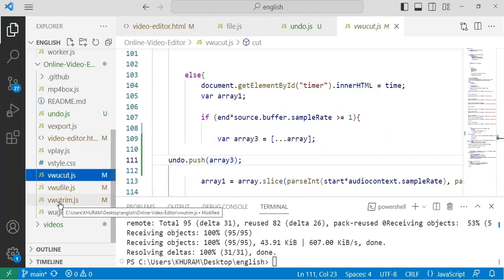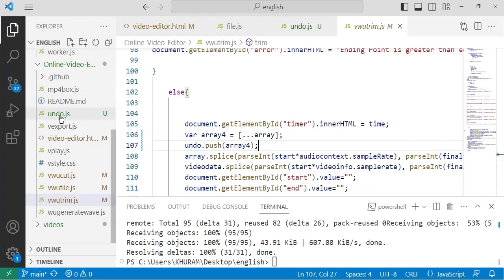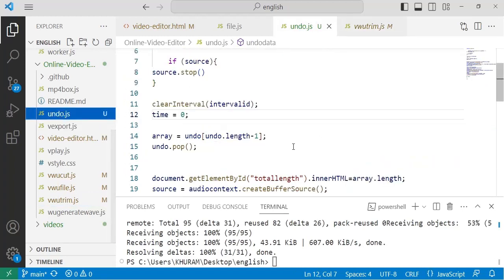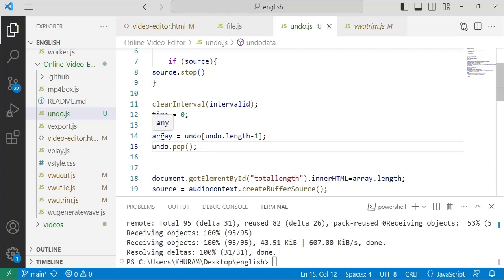Same thing I am doing in trim. I am pushing the current array into the undo, and then I trim. Okay. So what is this idea basically? And let me show you undo, what undo is doing. Undo is actually setting the undo length minus 1 to array, and then undo pop.